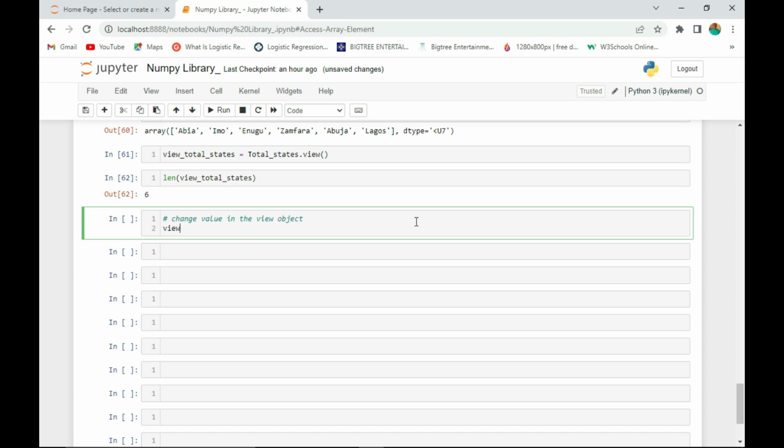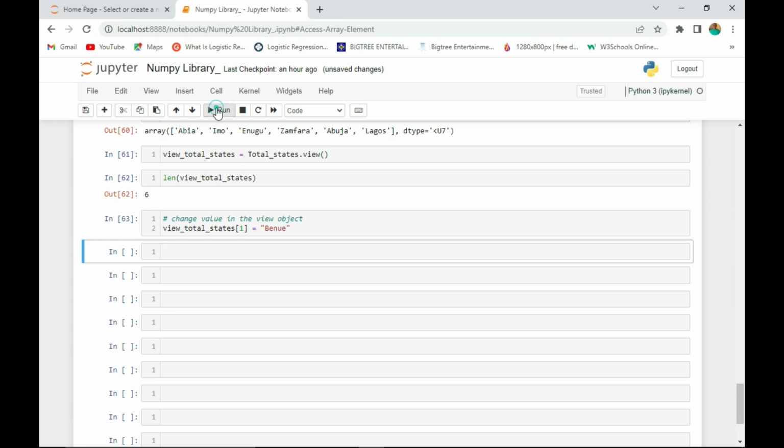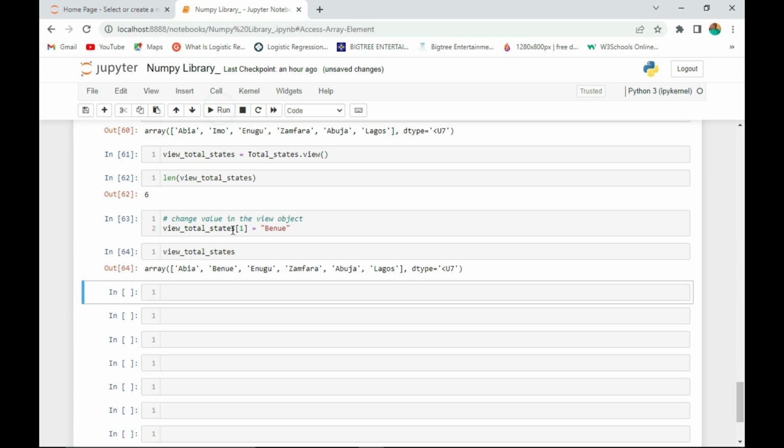So let's see how we can change the value. Let's say I say view total state. I want to change the value of emo to Benue. So emo here is having an index number of 1, remember, 0, 1. So let's say 1. Then I want to assign Benue to this index in this particular variable. Benue is a string, so you have to use quotation, single or double quotes. Now let's view. Let's output this. Okay, and let's run. You can see emo has been changed to Benue.